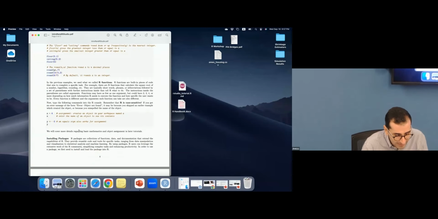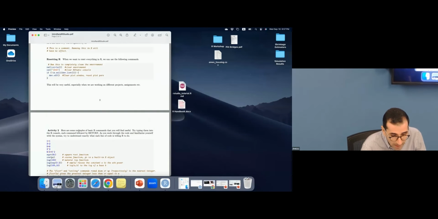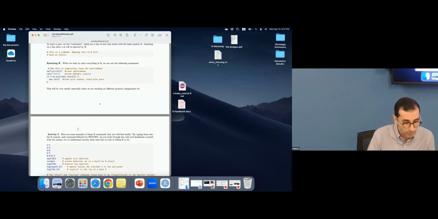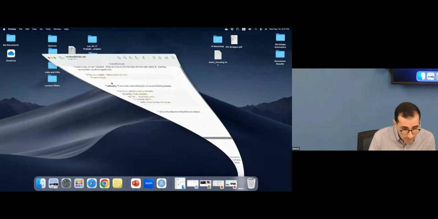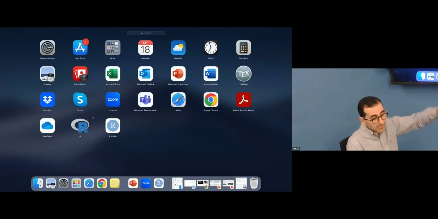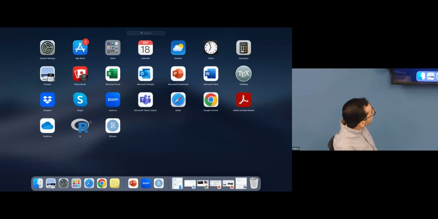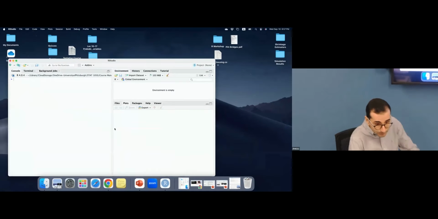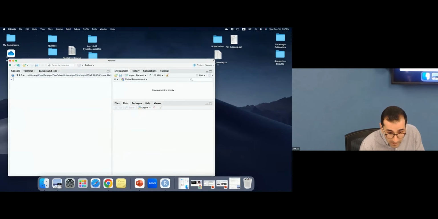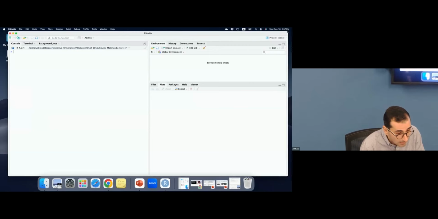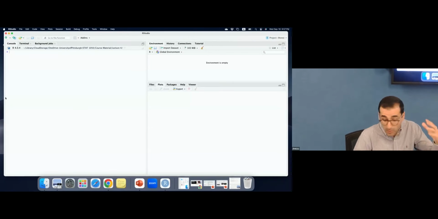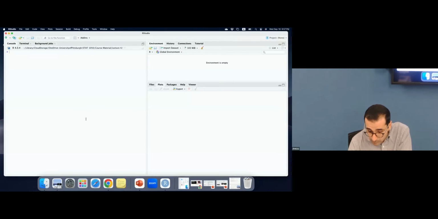Now, before we get into the techniques, let's open RStudio. On your laptop, you should be able to see both R and RStudio. That's R and that's RStudio. I want you to click on RStudio and get a little familiar with it. Let's familiarize ourselves with RStudio.